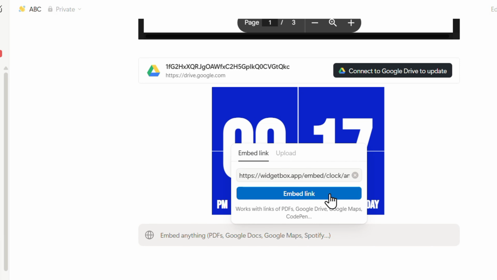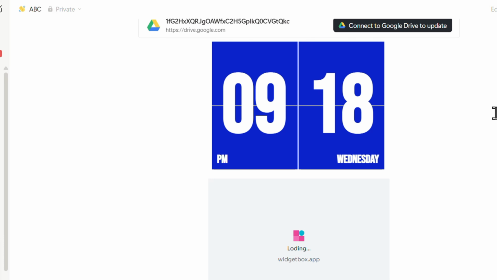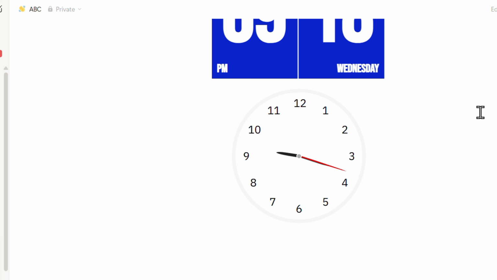So that's it, guys. That's how you can easily go ahead and add a clock in your Notion. So whichever option you want, you can quickly go ahead and add them. So let's go ahead and wait for this to actually show up. I mean, and there you have it. It's actually working fine. See, it's actually working fine.